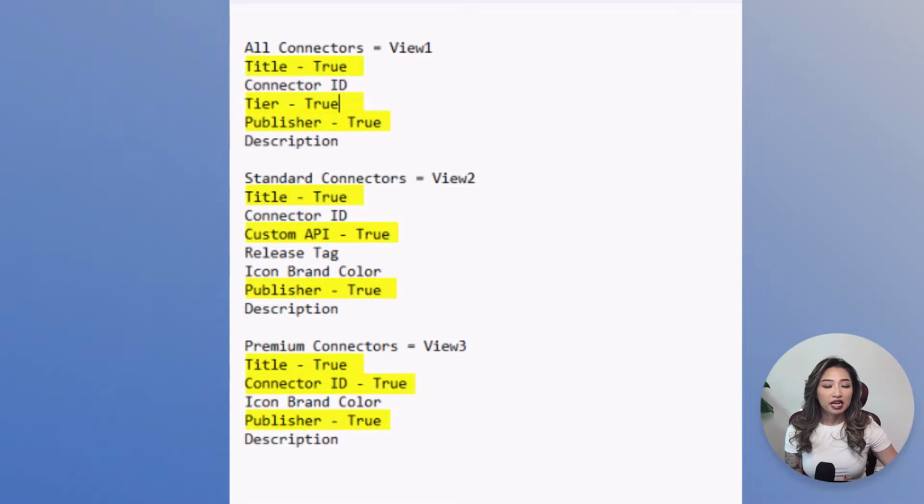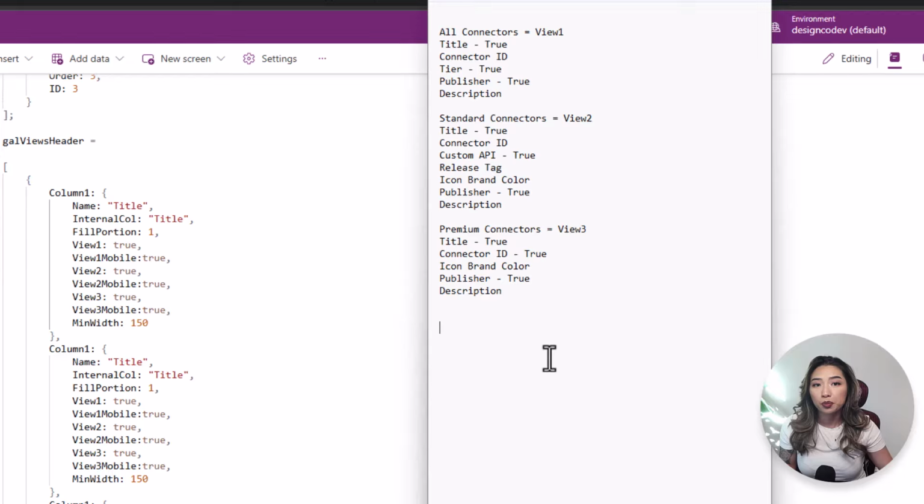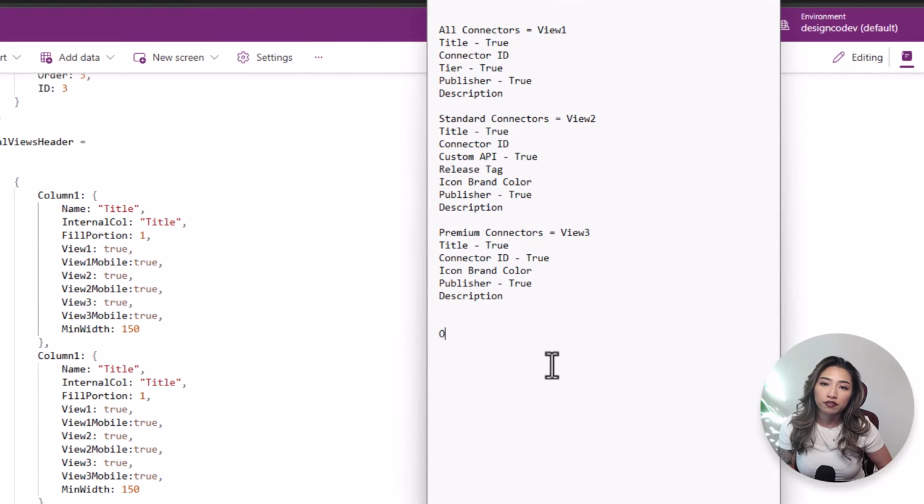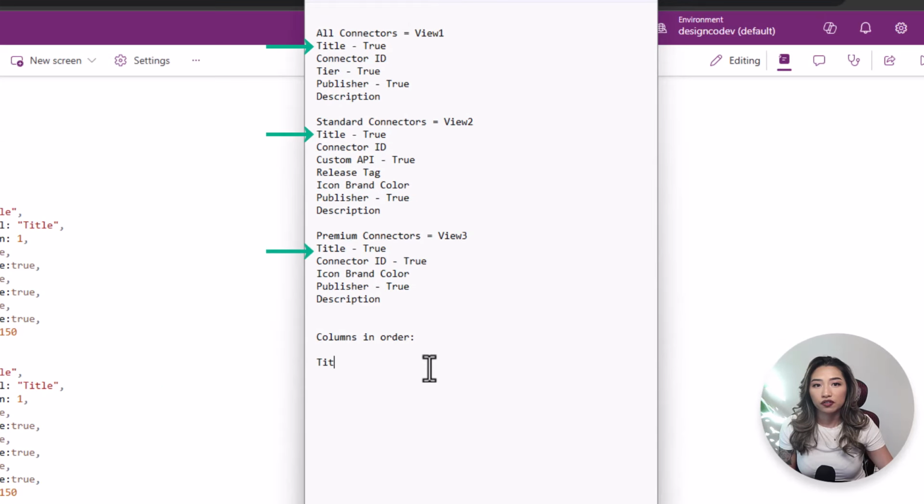Mark it with -true or some way to mark it that this column is going to be visible when on mobile view. Then we're going to put all the columns in order from all 3 views. So when we show or hide columns, it will be exactly the way we have planned. Title is the first column from all views, so put that down as first. Go through the second column of all views, which is connector ID. And then third column from all views, we got tier, and then we got custom API.